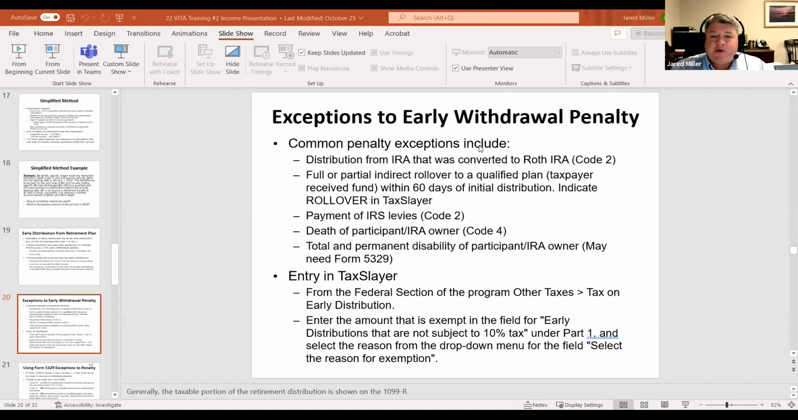If there was a payment of IRS levies, if somehow the IRS had to invade a retirement account to pull money out that the taxpayer owes, that would also be taxable, but not subject to penalty. As I mentioned before about that code 4, that would come into play as well: early withdrawal under 59.5, but not subject to penalty. If there is also a total and permanent disability of a participant or IRA owner, that could be a penalty exception. We may need to file the Form 5329 to document that.